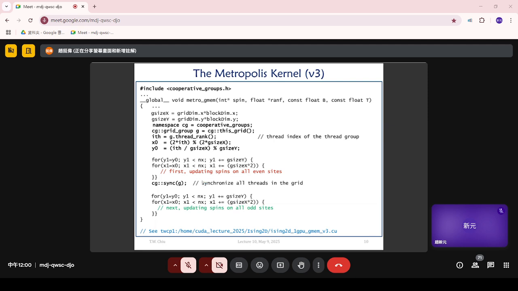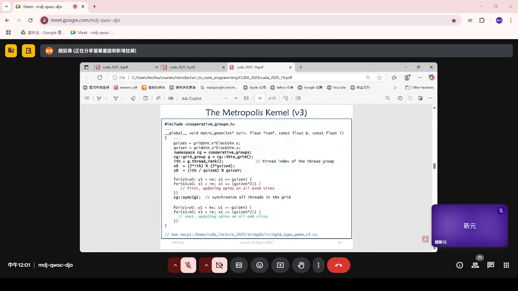It's different from syncthreads. Syncthreads only synchronizes all threads in one block and has nothing to do with another block. But this one, sync grid, synchronizes all threads in the grid. So you need to use cooperative groups in order to do the synchronization for all threads in the entire grid. The rest is the same: go over all the odd sites, and then over all the even sites. The code is in version 3, and I can show you the result.